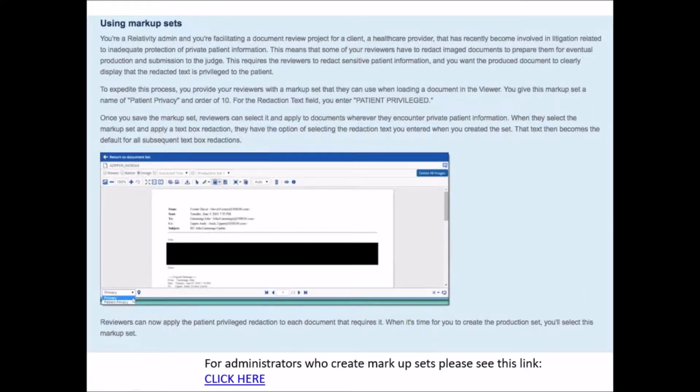So you're a Relativity administrator and you're facilitating a document review project for a client, maybe a healthcare provider that has recently become involved in litigation related to inadequate protection of private patient information. This means that some of your reviewers have to redact imaged documents to prepare them for eventual production and submission to the judge. This requires the reviewers to redact sensitive patient information, and you want the produced document to clearly display that the redacted text is privileged to the patient.